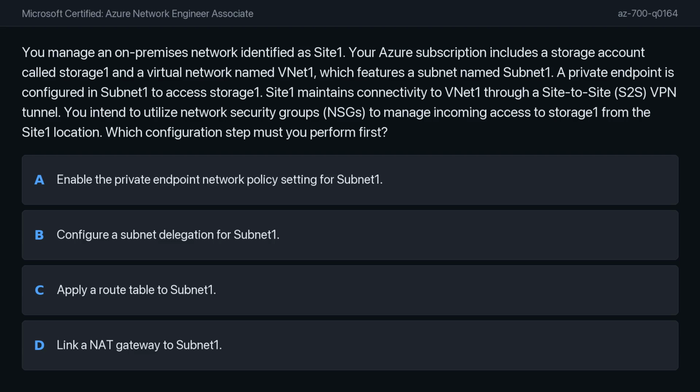You intend to utilize network security groups to manage incoming access to Storage 1 from the Site 1 location. Which configuration step must you perform first?